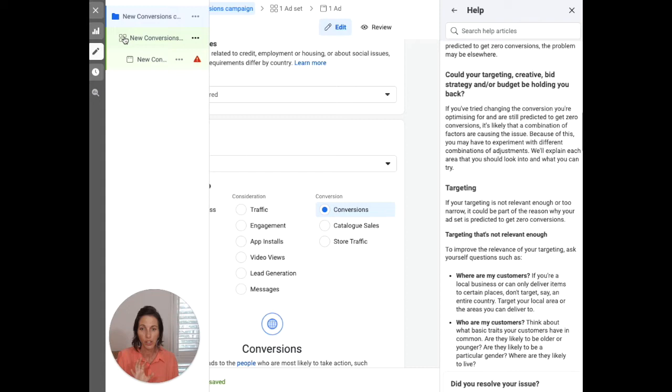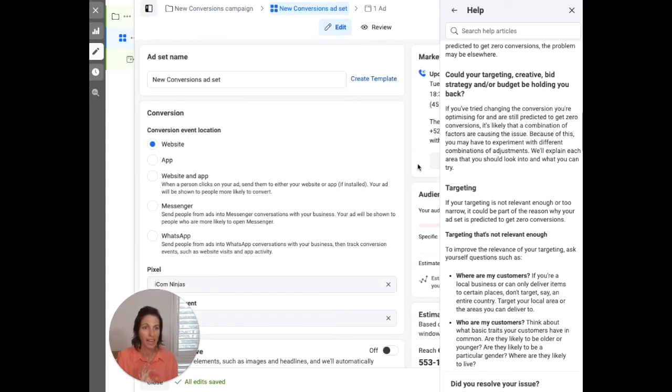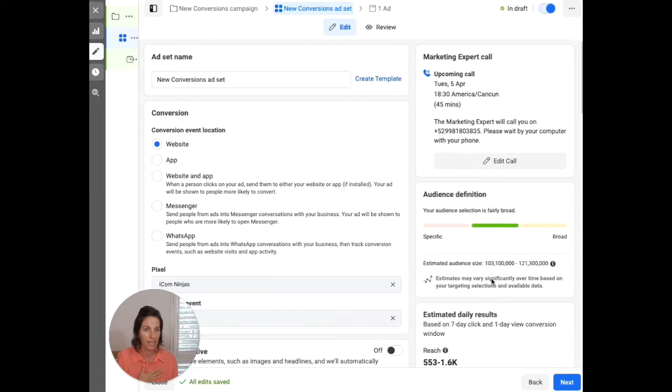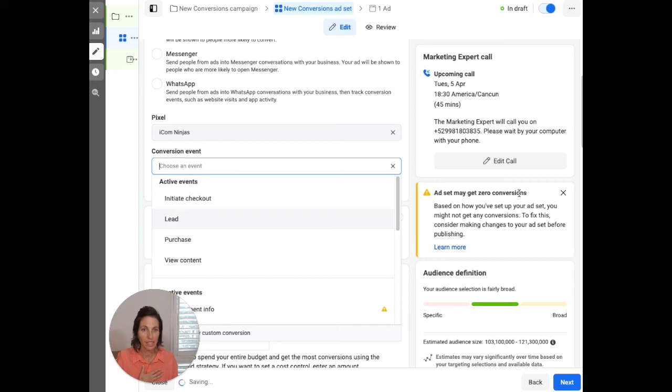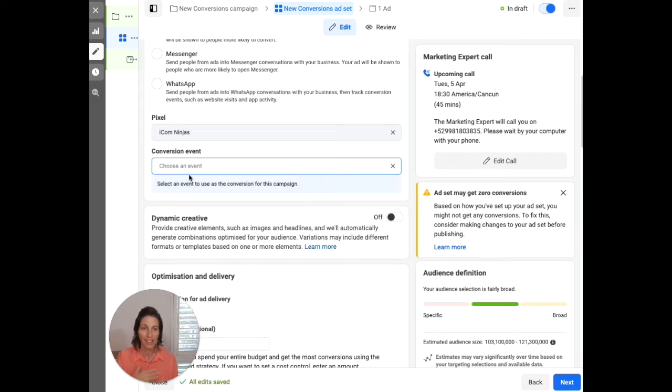So if you're getting this alert that ad set may get zero purchases, let me go back here, that ad set may get zero purchases, if you're getting that alert because you've optimized for a purchase and it's a new store, then do not pay attention to this. That's tip number one, okay?